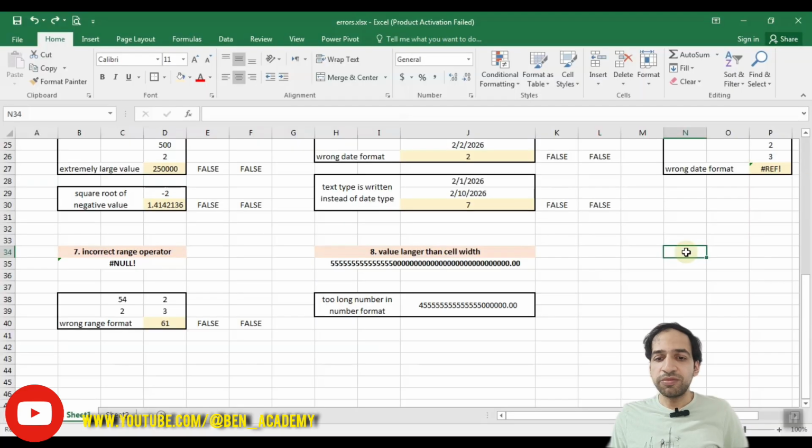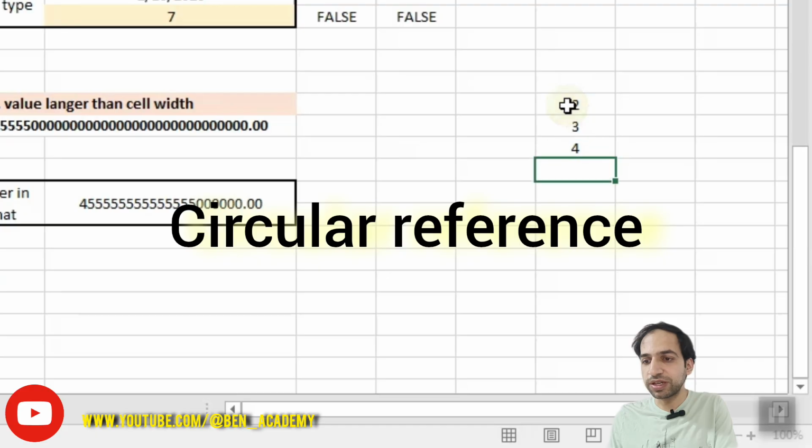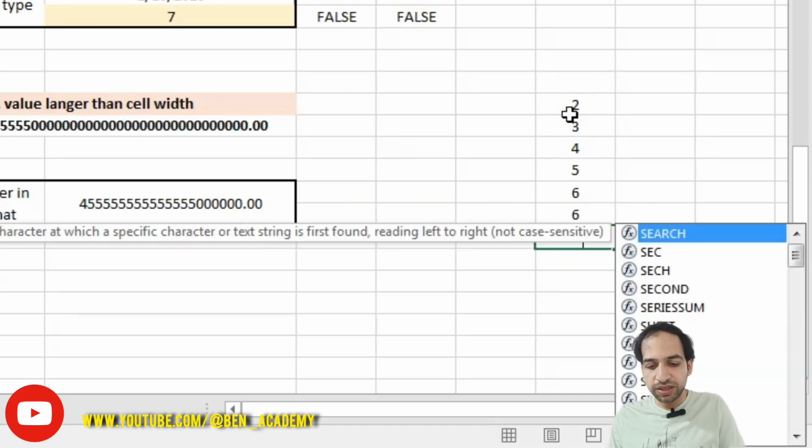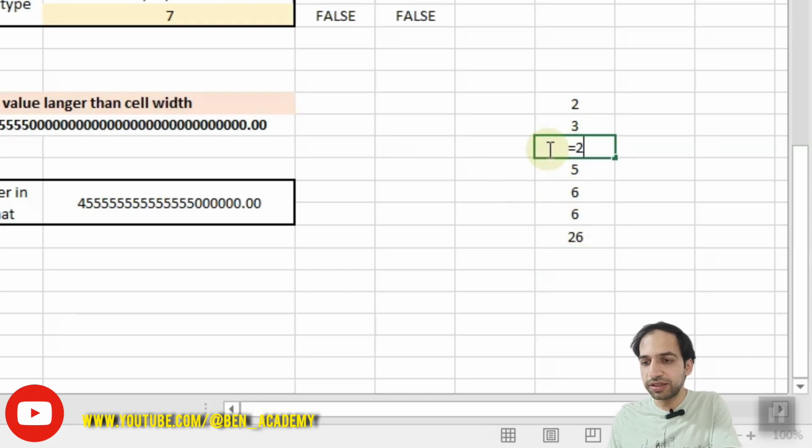That's it. Number 9 is not actually an error, but it can be a problem in your Excel file if you use a circular reference. For example, if you want to add these values as a sum, it's normal. But if one of the cells here refers to the output value here, for example, instead of writing simply 4, you say 2 times this cell.